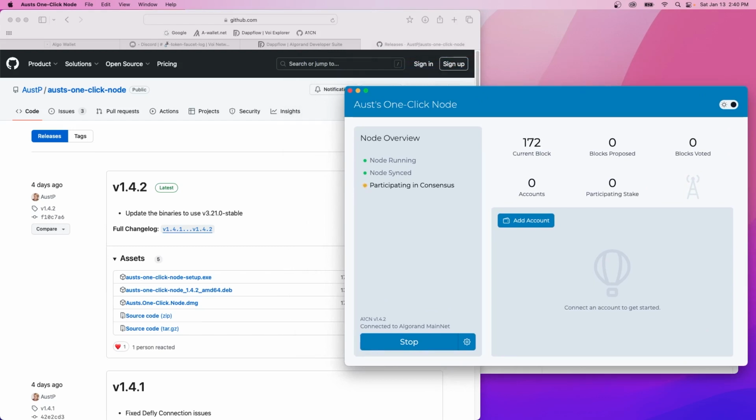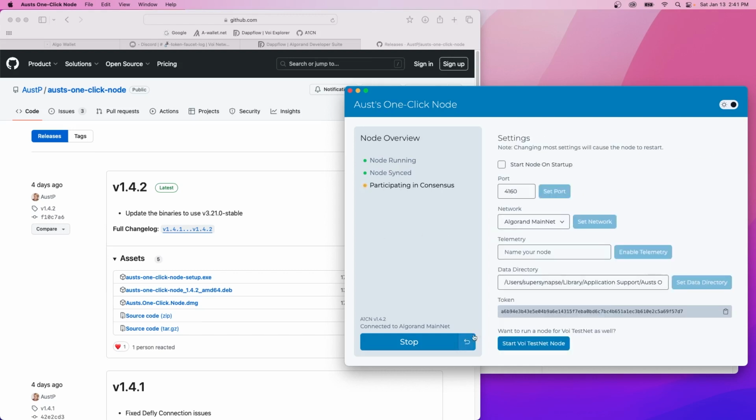When you open the node, you'll notice it begins syncing with Algorand by default, and we have 3 lights on the left side giving us our status. But before you go AFK, let's also start syncing our node for Voi. I'll click on the gear icon at the bottom left, and then click Start Voi Test Node.